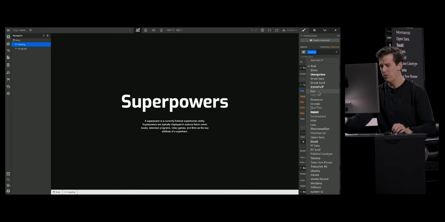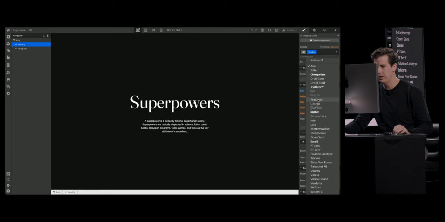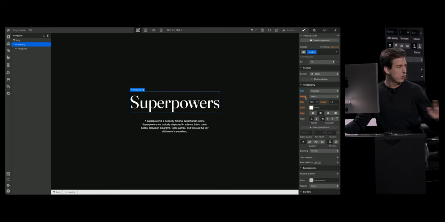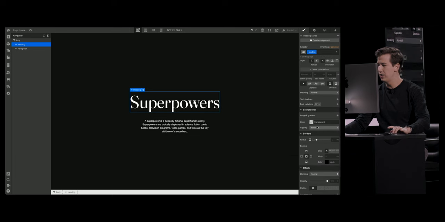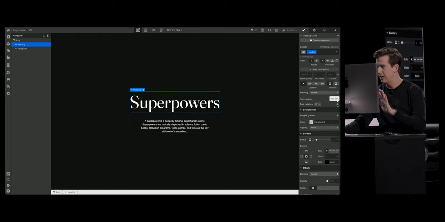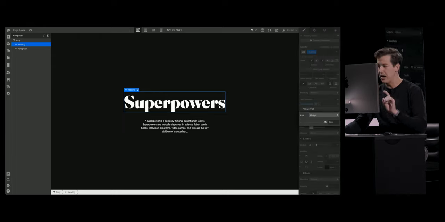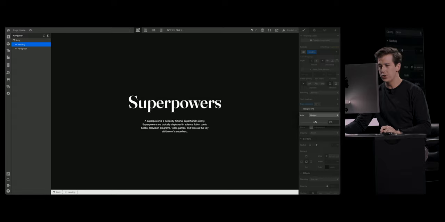Let's see, what fonts do we have? Let's do Francis. So let's just choose this. You can see we have our weight, but we're not gonna touch that right now. Instead, we're gonna go down to font variations. Check this out. Add axis, and instantly we have control over weight, and we can just drag and directly manipulate.